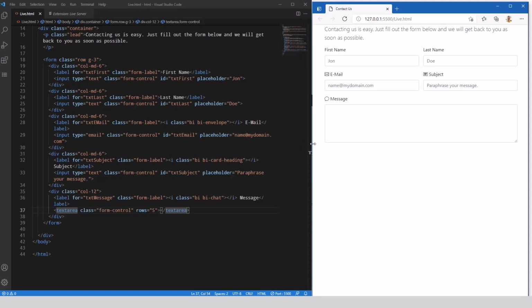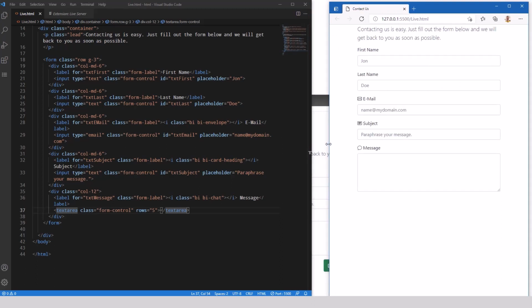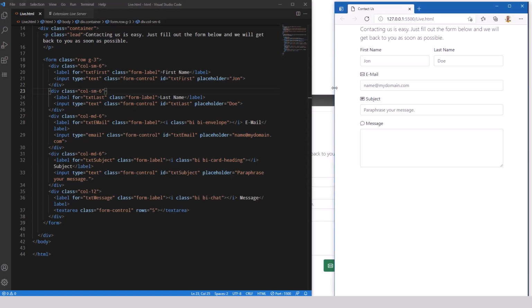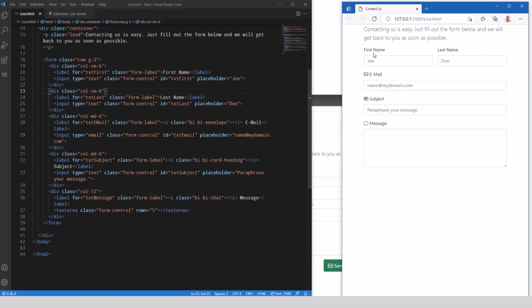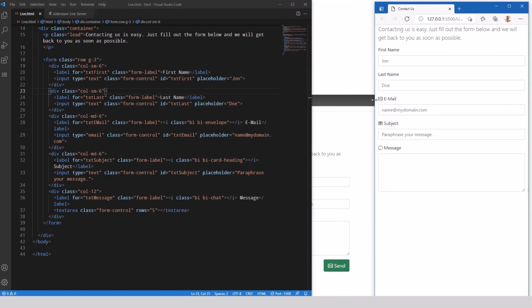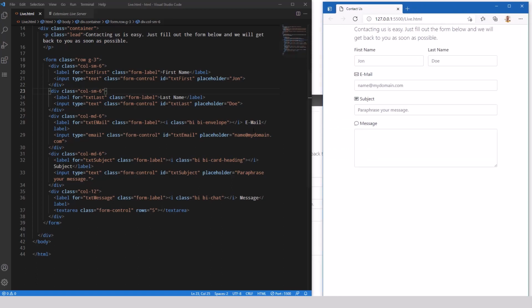I used MD. Of course, if you want this still to be 2 columns, you can simply do SM, for example. That would make the breakpoint even smaller, meaning you have to make it smaller for it to become stacked, like so. Before that, the first name and last name are still next to each other, but as soon as you become even smaller, they become stacked too. So that gives you the ability to even have different media breakpoints for different elements in your form.